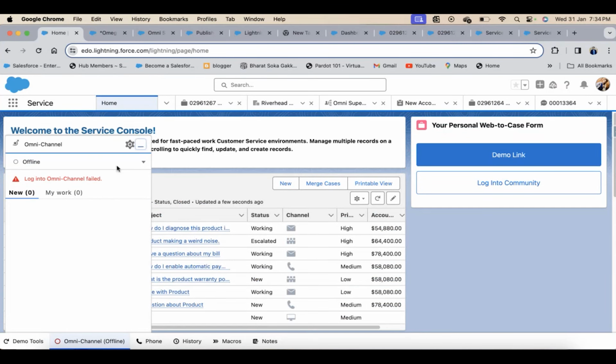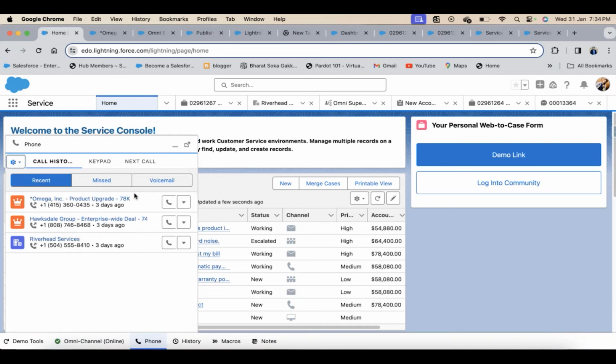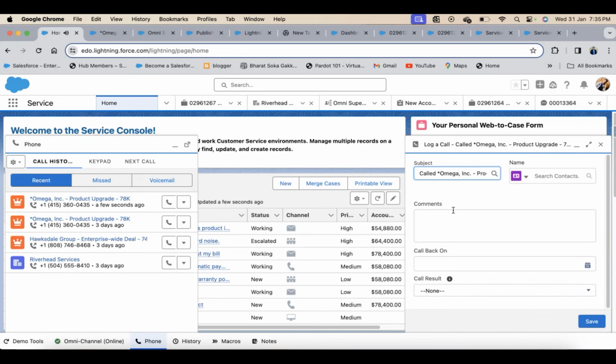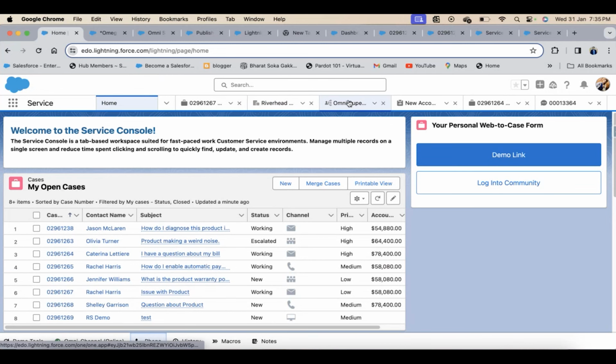There is an omni-channel window where you can make yourself live, means online, and you would be able to start receiving your requests, whether it's a chat request or a phone call, chat, or WhatsApp, anything. This is a phone window where you would be able to make a call or dial any call here. Let's say I'm dialing this call. As soon as I dial this number, here I would be able to fill up the details of this call, because it's on a voicemail.